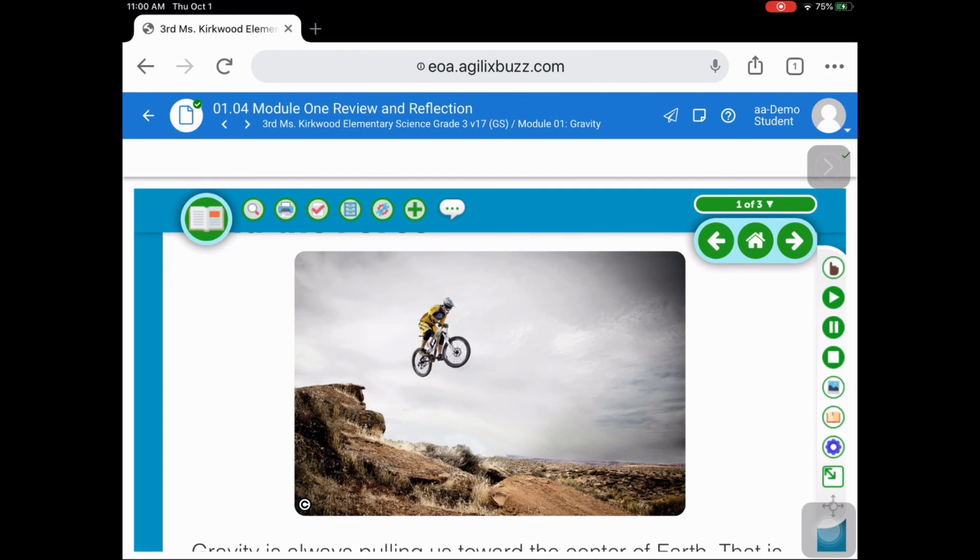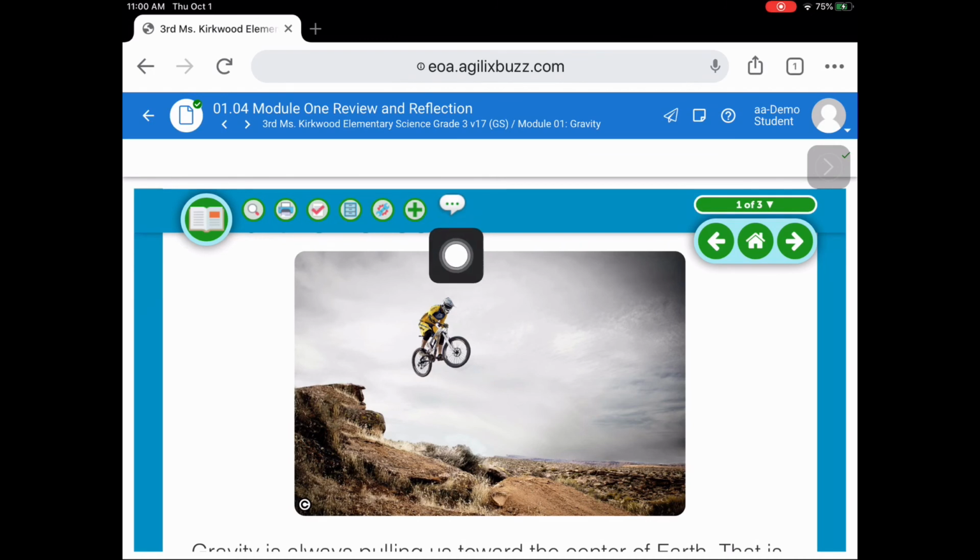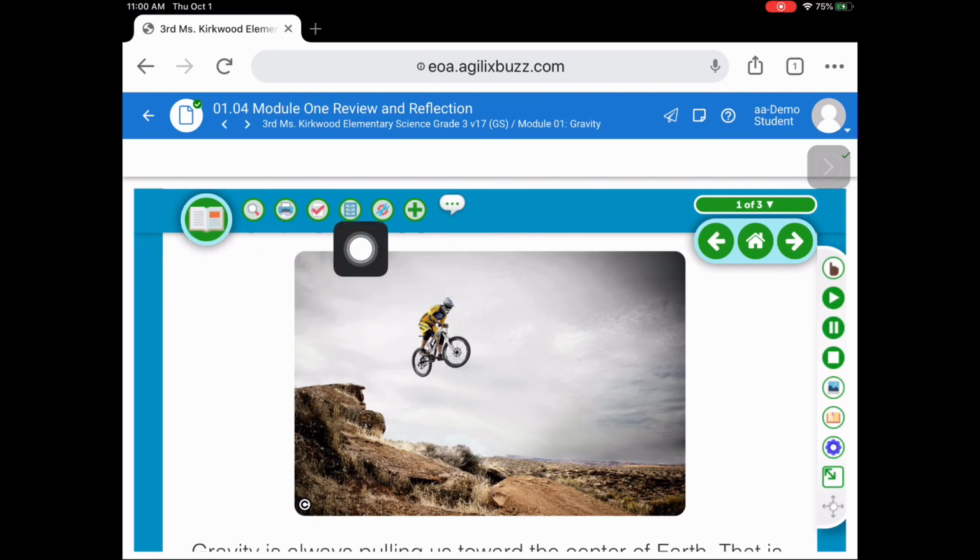I want to bring your attention to these tools here, because these will offer support in a variety of environments. Primarily what we're going to be going over today is the speech tool. It's the little chat bubble icon here, and when I tap on it, it activates a toolbar on the right-hand side.